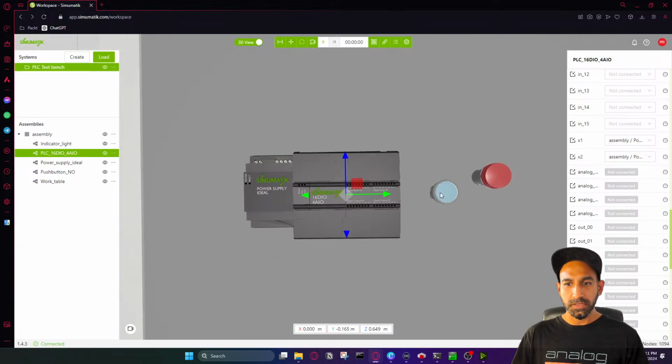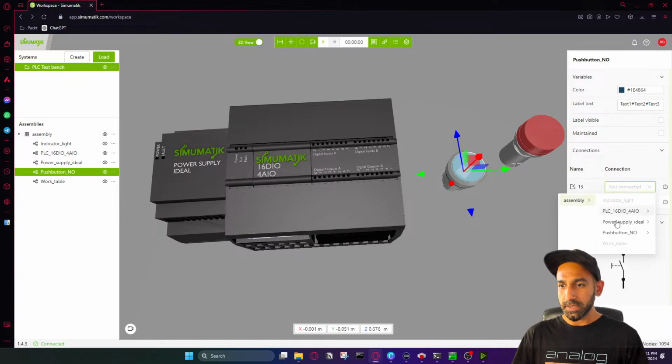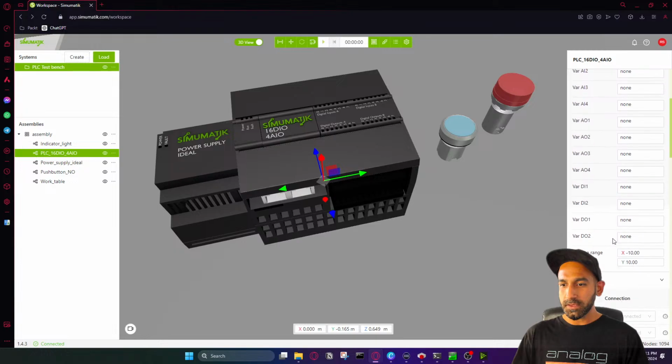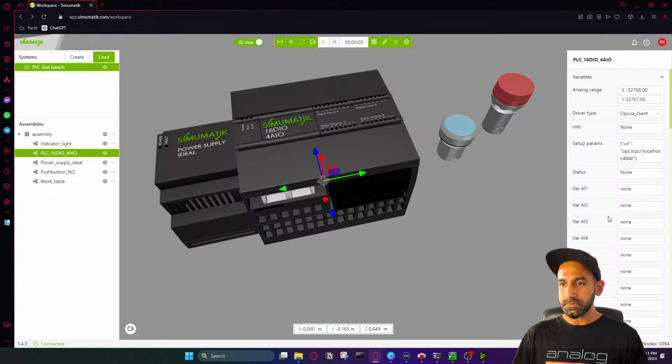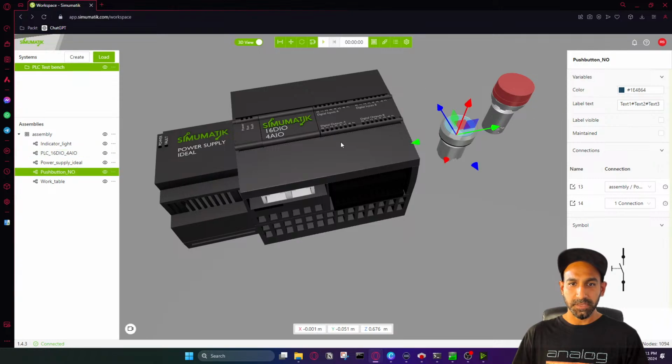Now we need to give power to our devices. So this needs 24 volt at pin number 13. So here I will connect power supply positive, and then the output of this goes back to PLC. So I go to PLC again, and I can select input 0, 0. First input is connected to my push button NO14. So now this has been connected.